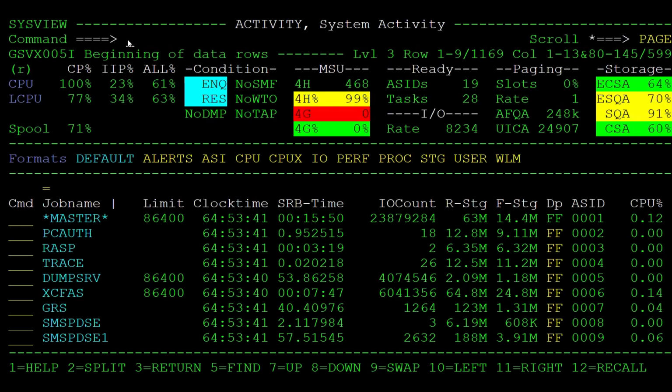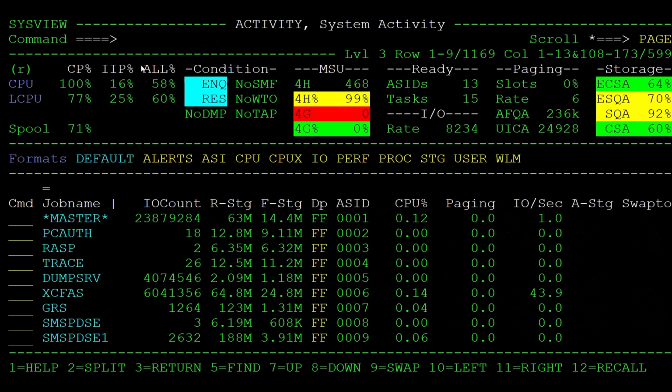Let's try using a column name as a parameter. If we want IO count to be the first column in the data area, we can type left IO count. Now let's make user ID the last column by saying right user ID.